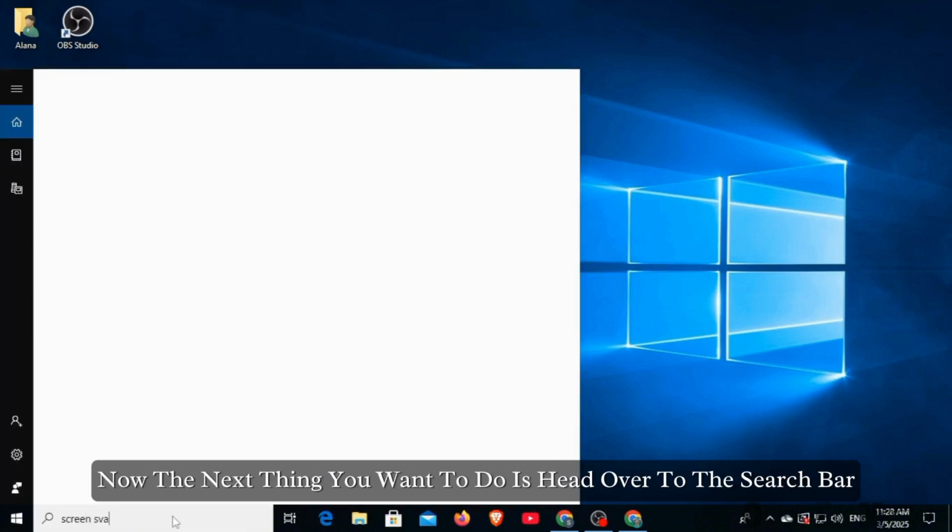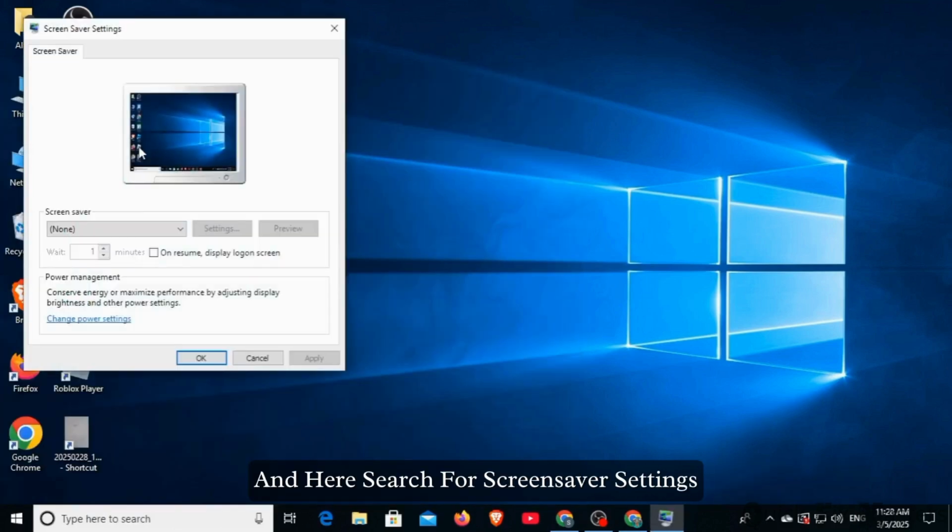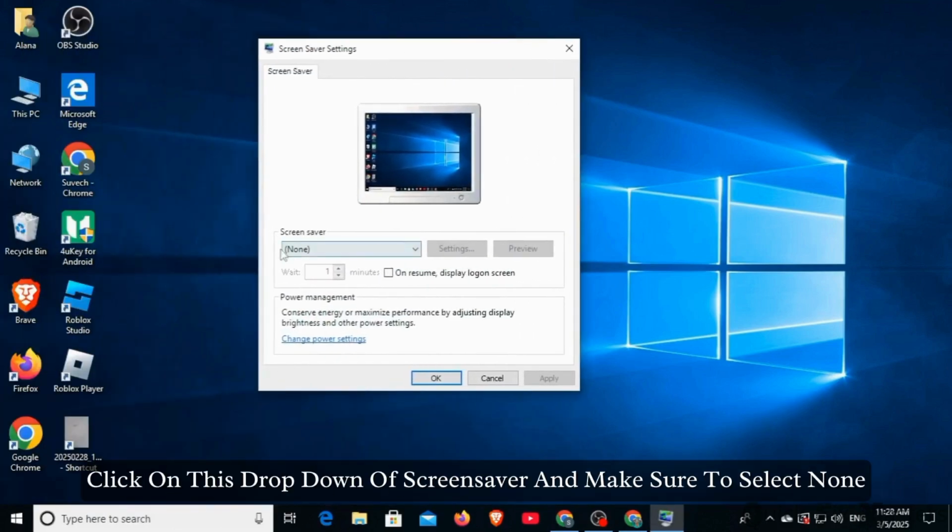Now the next thing you want to do is head over to the search bar and here search for screensaver settings. Click on this drop down of screensaver and make sure to select none.